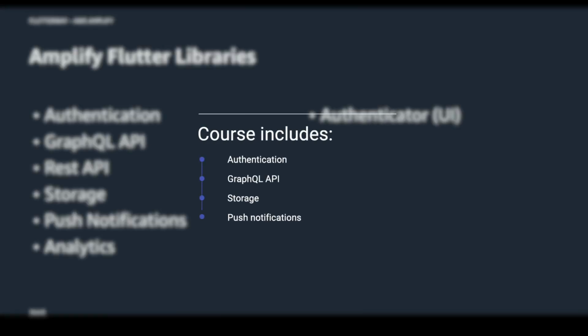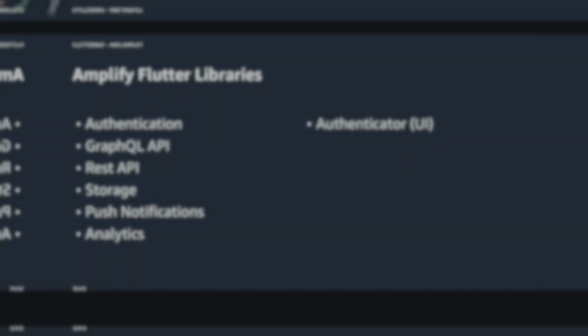In this video series, you will learn about authentication, GraphQL API, storage, and push notification. In addition to this, you will also learn how you can create a Lambda function to extend the capabilities of Amplify. If you are ready, let's get started.